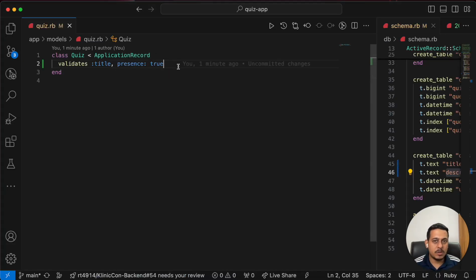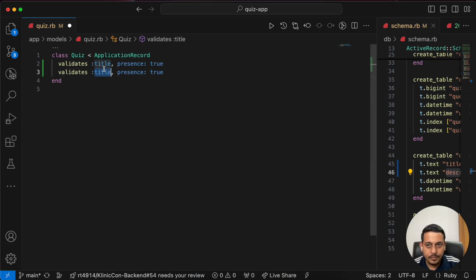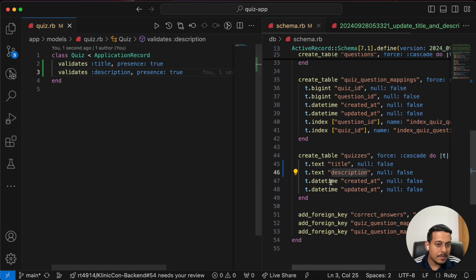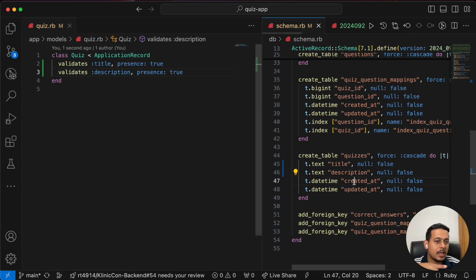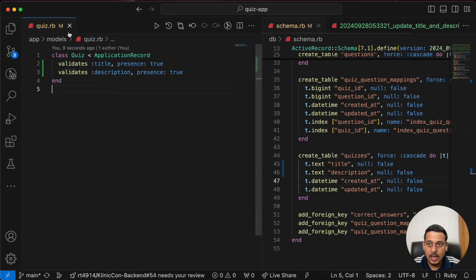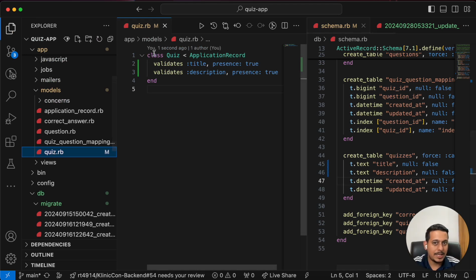Do we have to do it for description also? Yes. Great. Do we have to do it for timestamps also? No. These are the things which are taken care of by the Rails framework. We don't have to worry about it. So that first part is done. Our quiz model has been fixed correctly. Okay. So we'll do a similar thing for correct answer, question, and question mapping also.